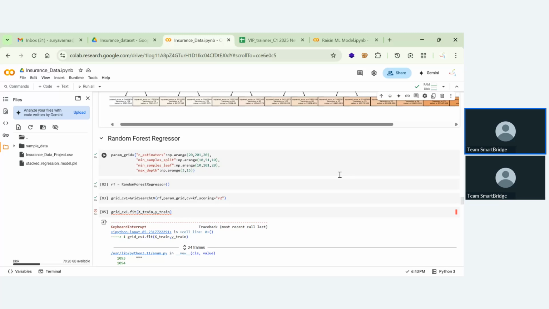Coming to ensemble learning, this is a method where you combine multiple individual models to make a better prediction. Think of it like a forest made of small decision trees.